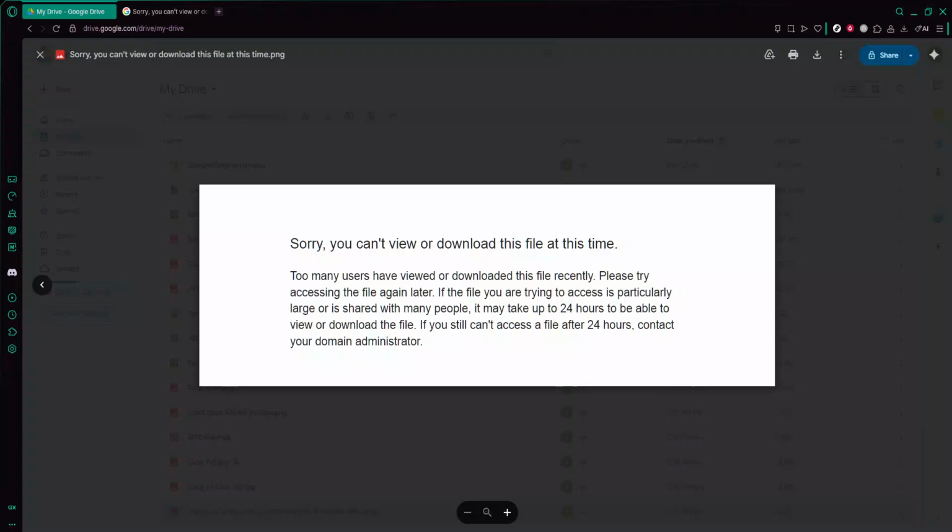In this video, I'll guide you through how to fix the Google Drive message that says, "Sorry, you can't view or download this file at this time." This error usually appears when a file has been viewed or downloaded too many times in a short period, and Google temporarily limits access for that file.